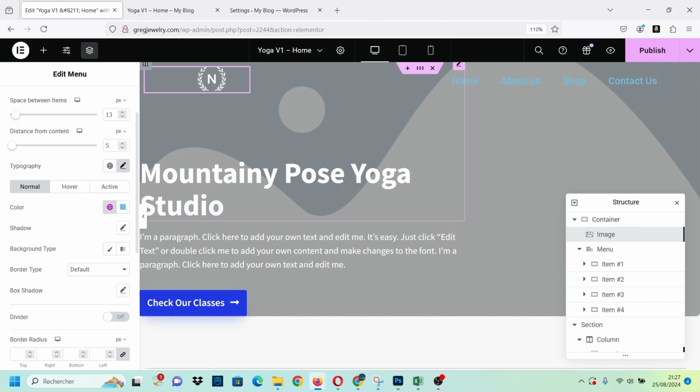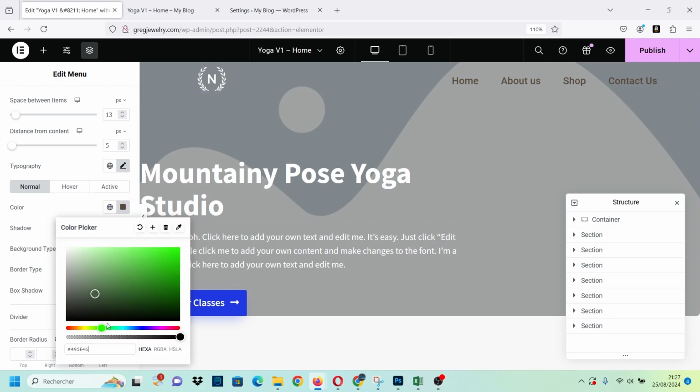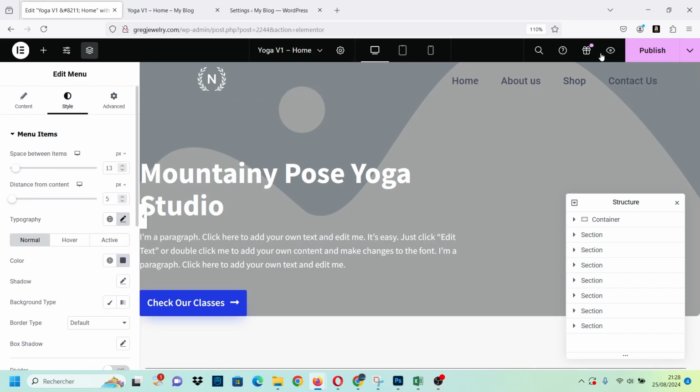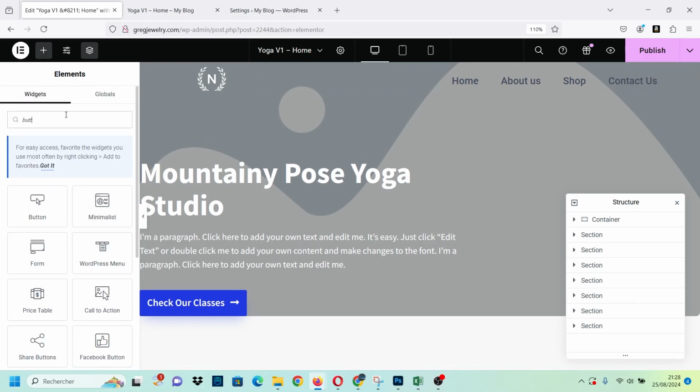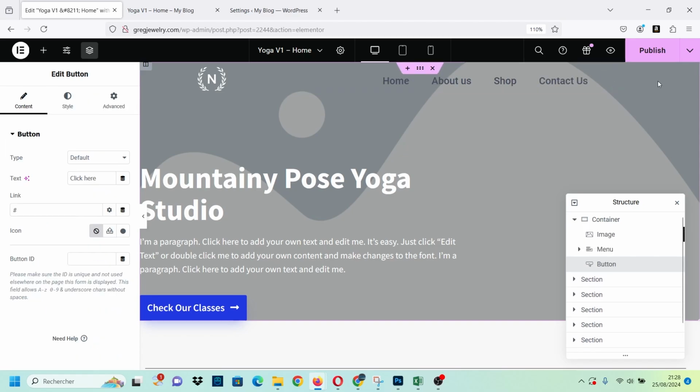Let's change the color of the text in normal. So let's choose this color. Right, it will be great. Okay, so now we will add a button at the end of the menu. It's like a sign up button.